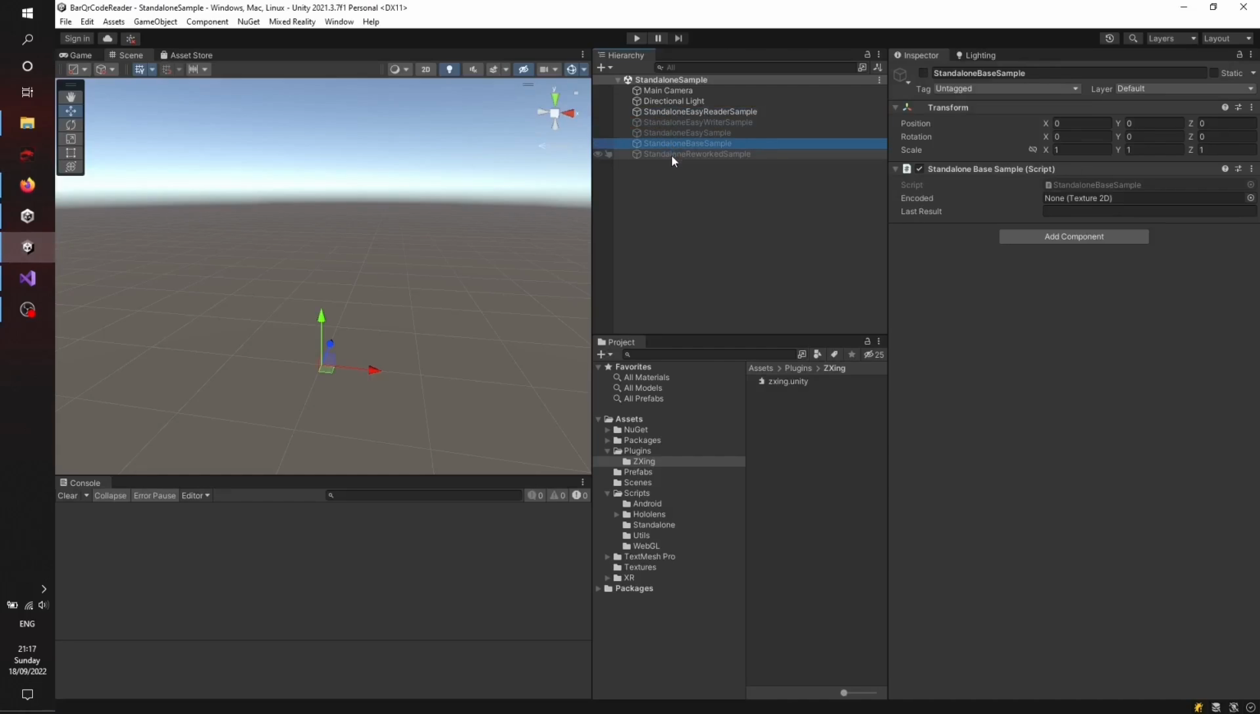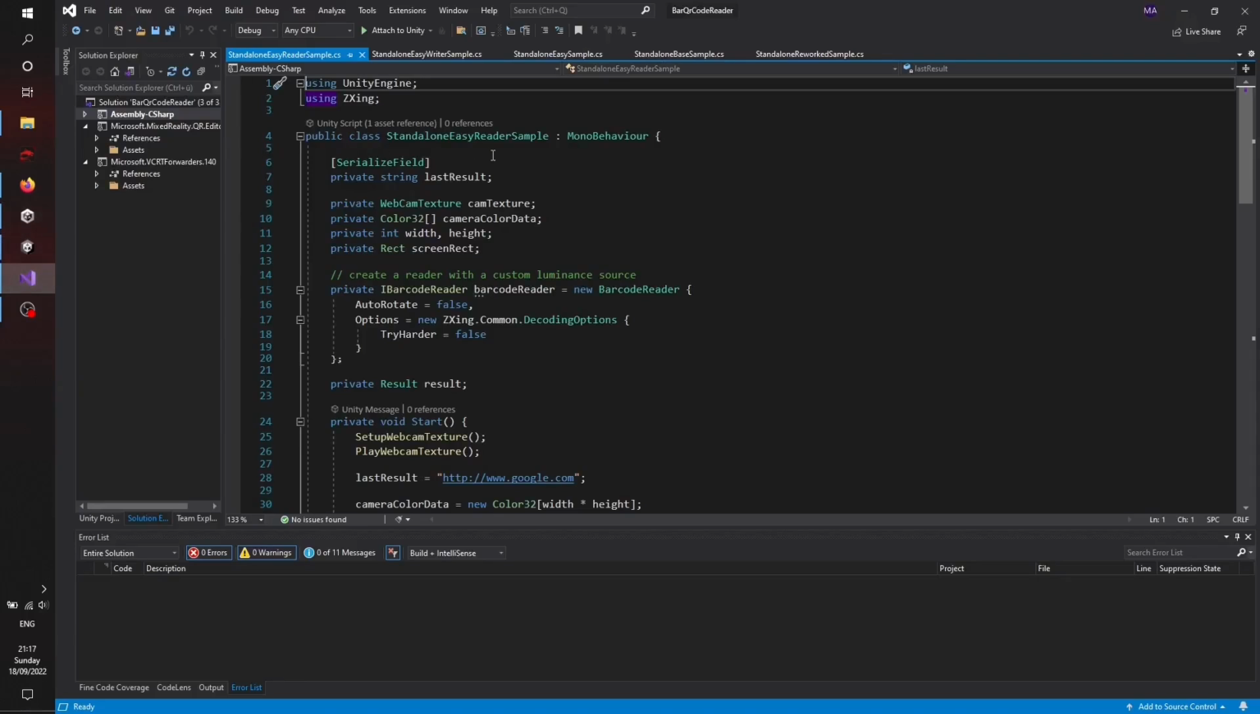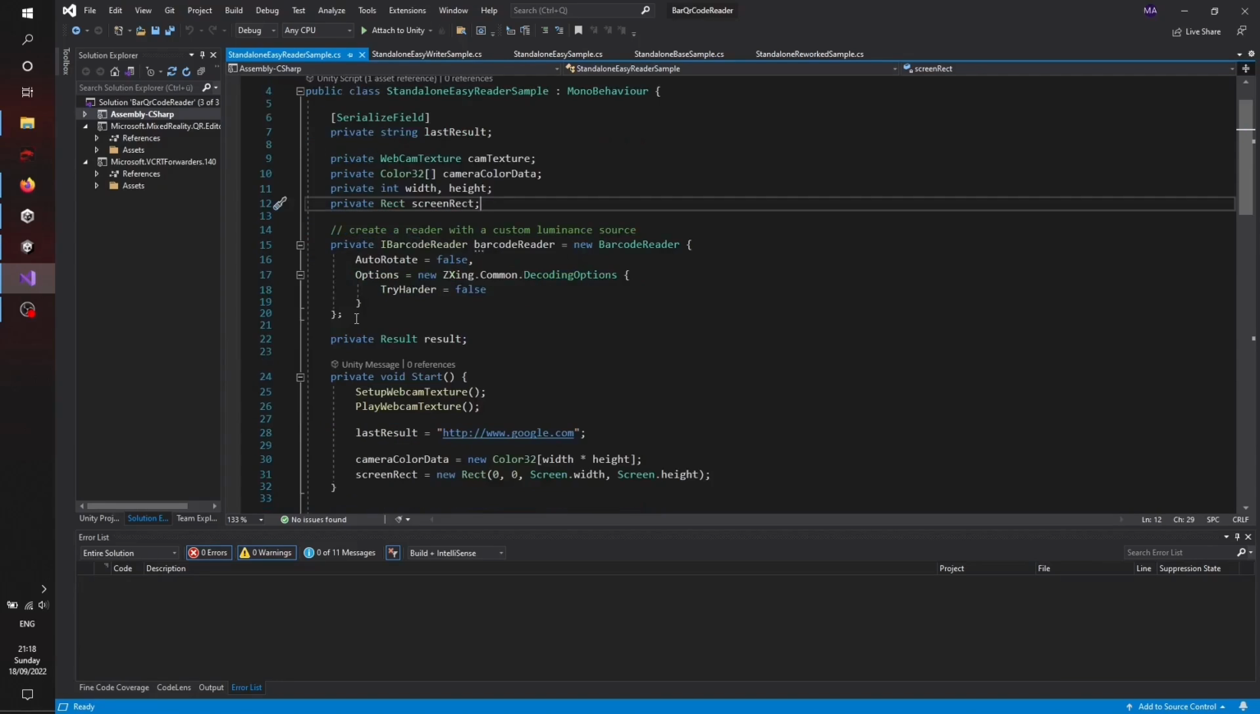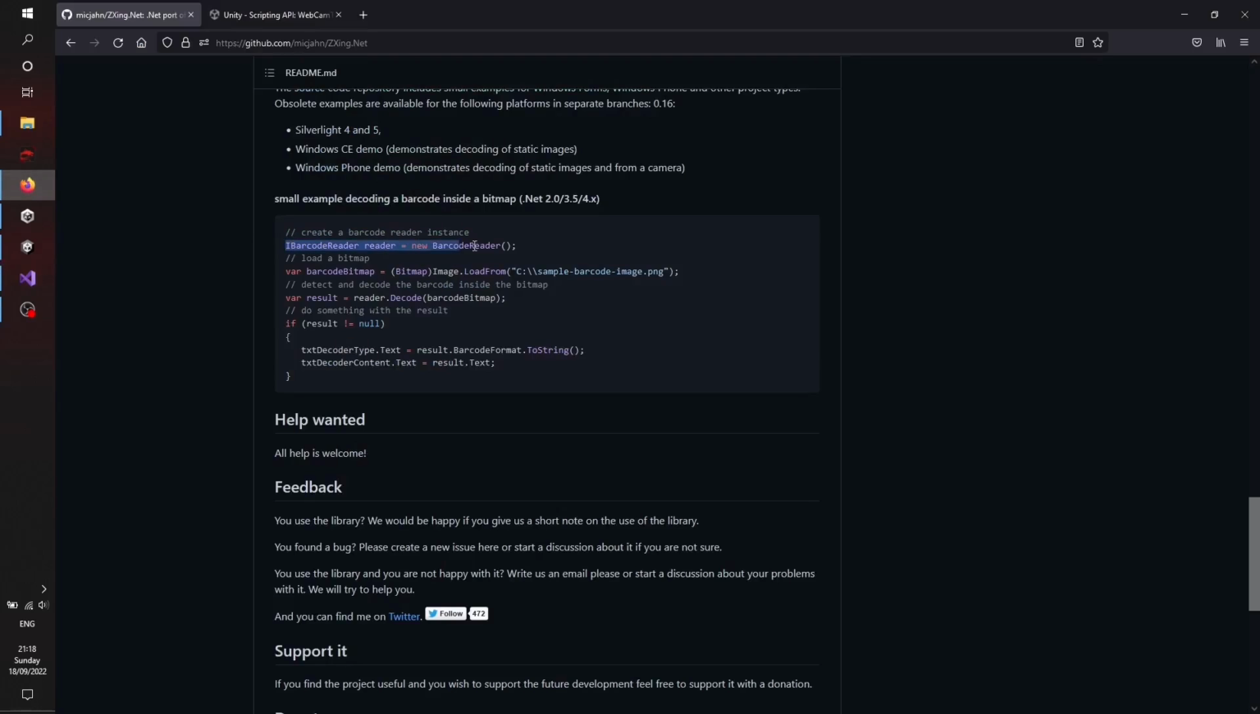And I created samples in various ways and even provided a Texture2D because everyone maybe wants to work with it, so you don't have to deal with it yourself. We'll just start with a very easy reader sample. We'll provide the string result from the read barcode. We capture the webcam texture from our webcam, save the data in a Color32 array, save some data for the screen rect, and create the barcode reader with ZXing as it's stated here in the source code example.